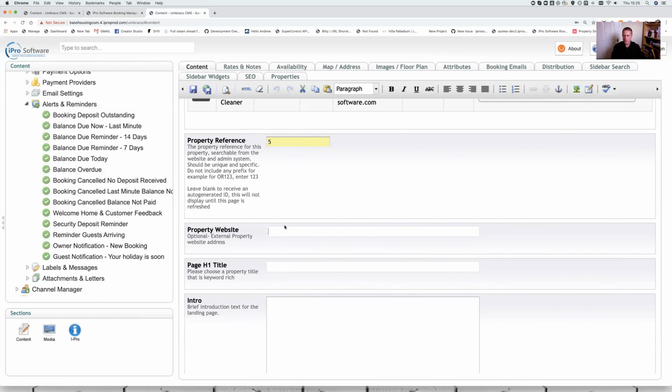Do we have an external website for this particular property? In this example, we don't. And the next thing is the H1 title. So this will be the title that we display on the property page and the property results.